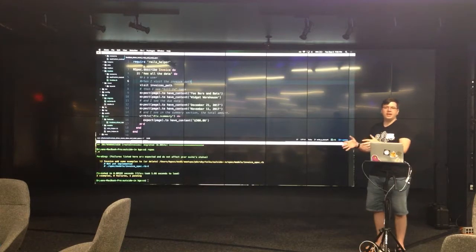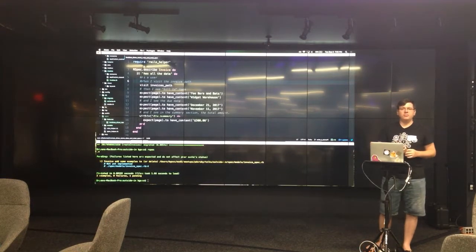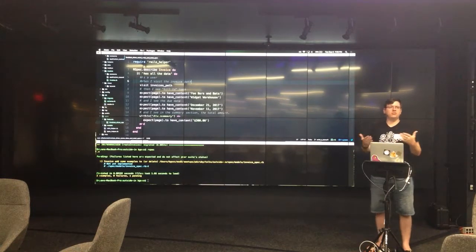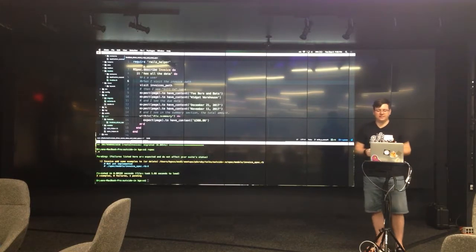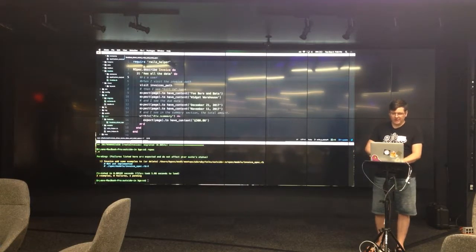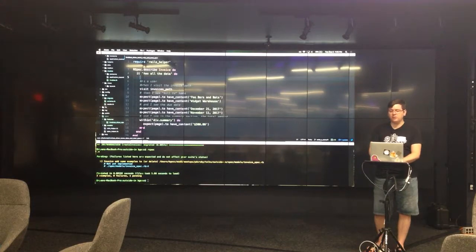So right now, there's something missing from these three pieces. We are doing a thing and we're checking the result, but beforehand we need stuff to be true about the world before this is going to work. We need data to exist in our test before that test is going to pass. So when we're defining the initial conditions of the world, we need to have two invoices, one that's going to Foo Bars and Bats and one that's going to Widget Warehouse, and it has all this data that we're going to see later on.